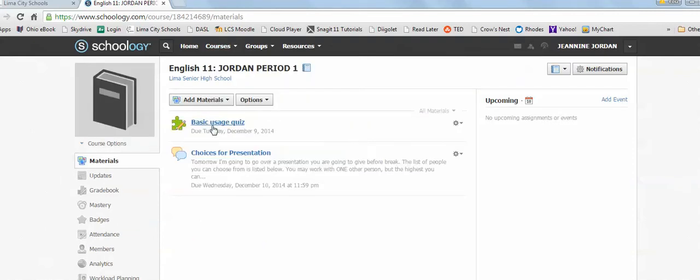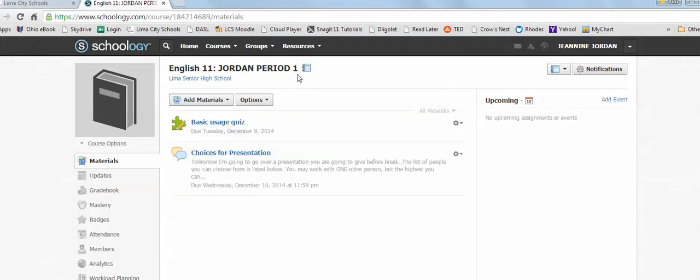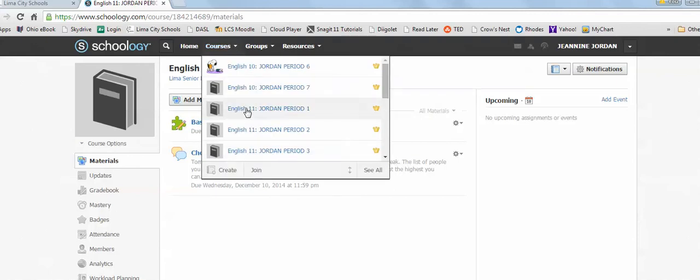Okay, you can see that we had a quiz that I did on there. You can see that they had some choices for presentations on there. So that's what it looks like when you log in. There are folder options. There's all sorts of things that we will go into more. But just to know how to get there, you go up to courses, click on it, scroll down, and you've got all your options.